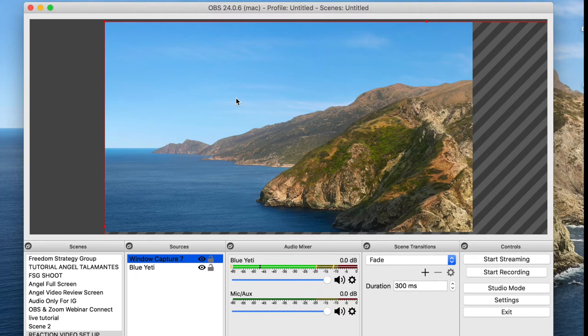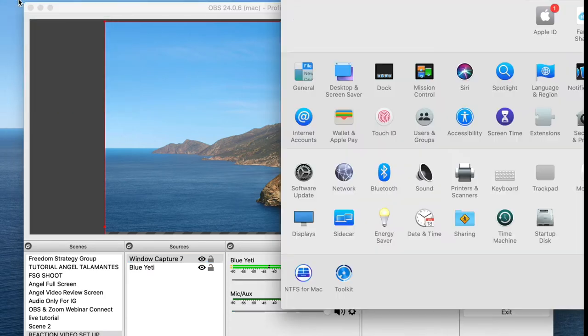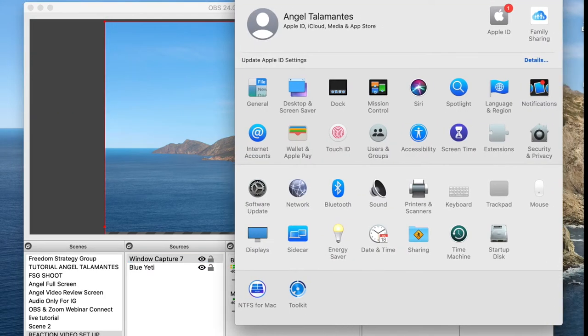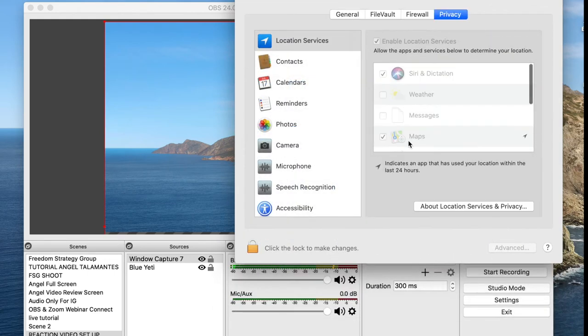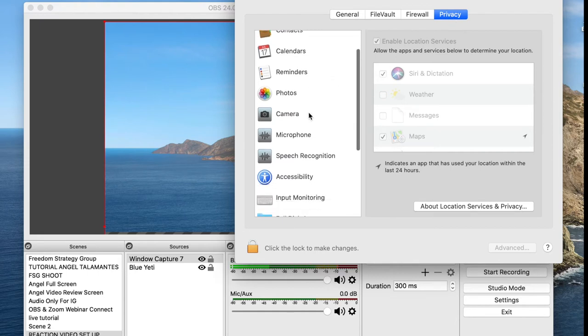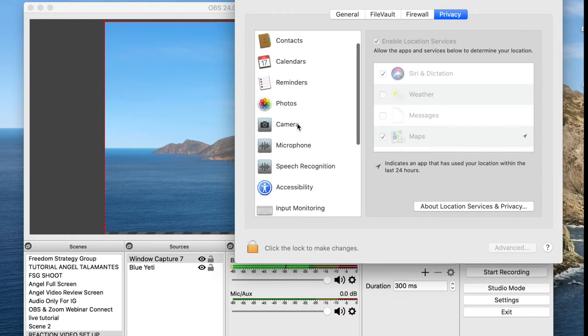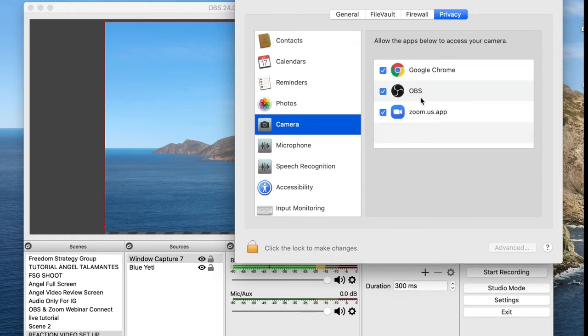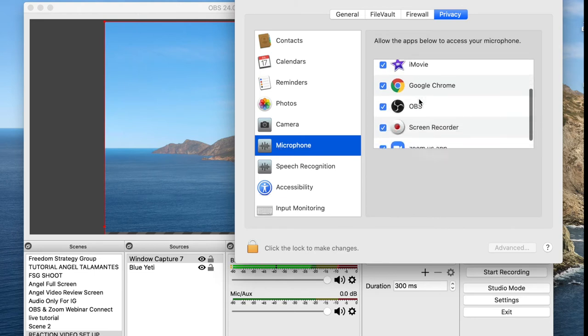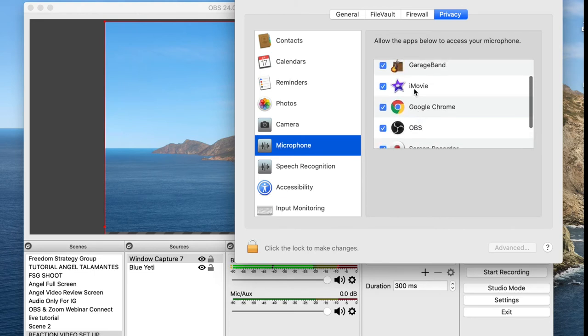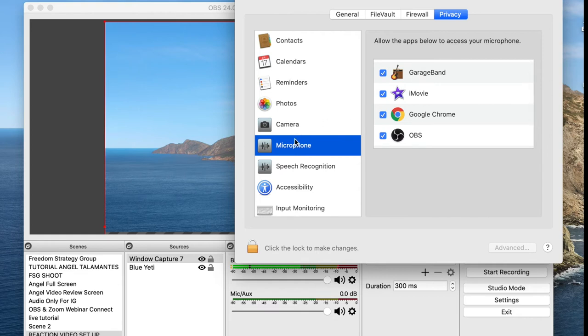So the solution that I found is you go right up to System Preferences, and this is on Mac. From there, you click on Security and Privacy. And as you can see, you click over to Privacy. And there are so many functions. So your camera, for example, I let OBS and Zoom use my camera. Your microphone, I let a lot of screen recording, OBS, iMovie, etc., use my microphone.